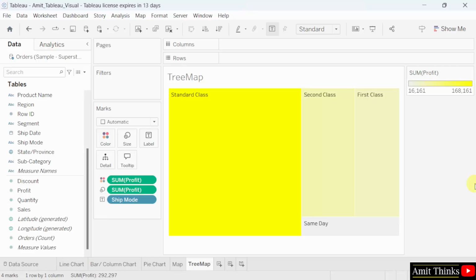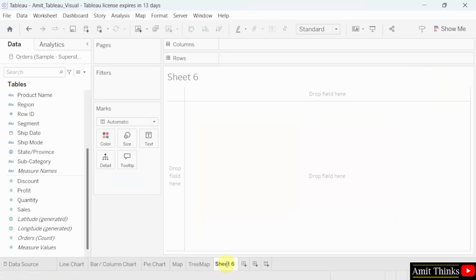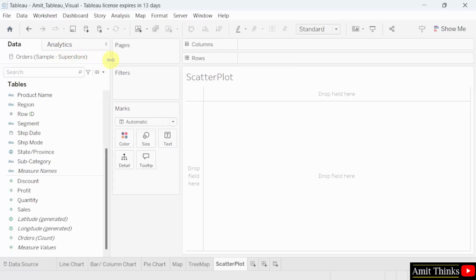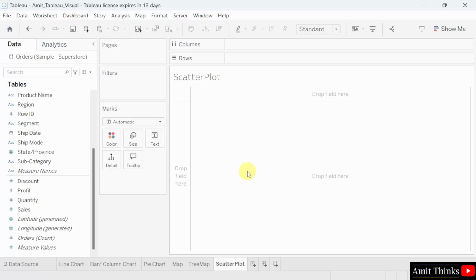So this is Tableau. First, I'll double click here and create a new worksheet. Let's say I'll name it scatter plot. We saved it under the Amit_Tableau_visual Tableau workbook. We imported the sample superstore provided by Tableau only. Now let us create a scatter plot.